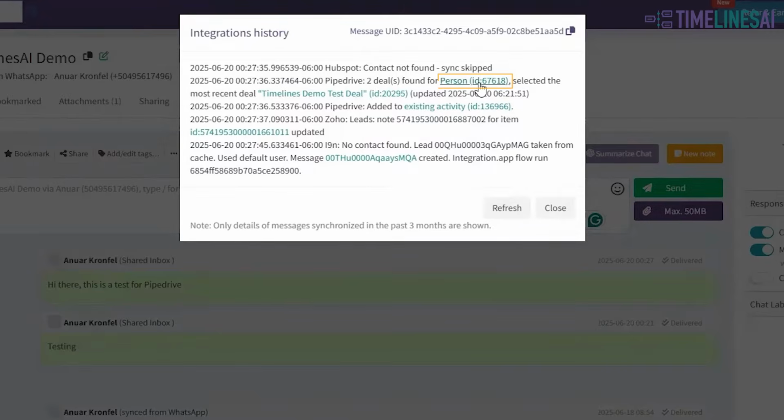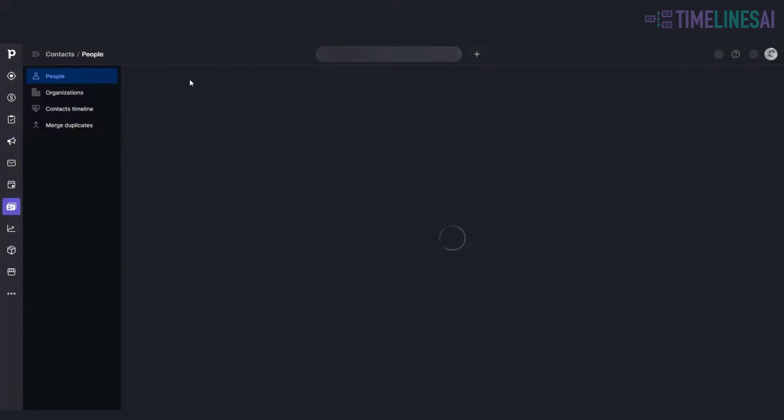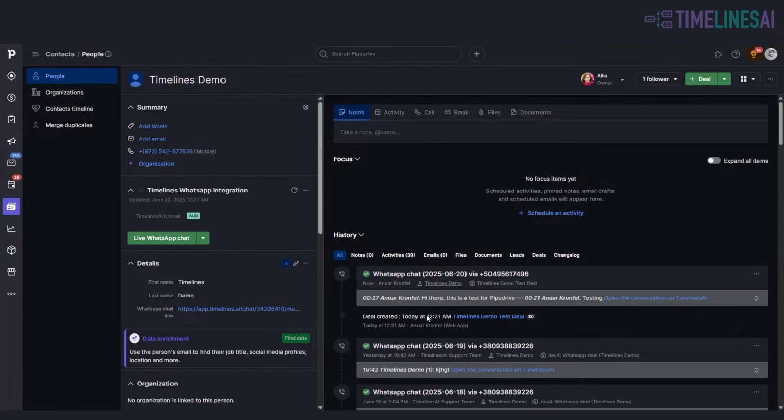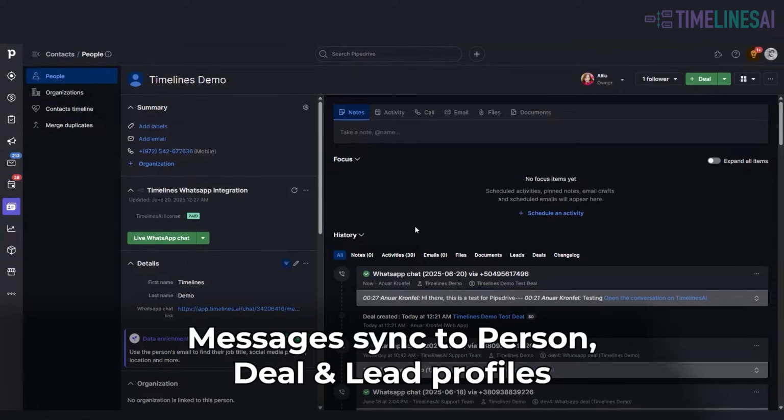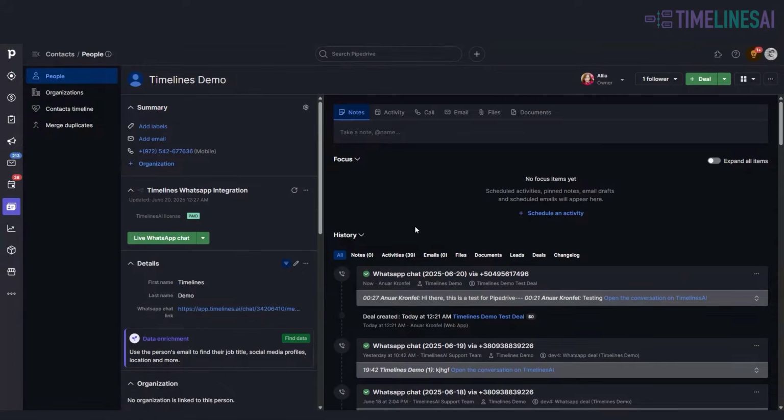So if you click on this link, you will be taken to the person profile associated with this contact on WhatsApp, and you will see the person visible here. You will see all the activities that we have synchronized for that person. Keep in mind that we synchronize chats within the person profile, the lead, and the deal that you have with this contact. Now, I just want to quickly show you what we synchronize within the person profile.